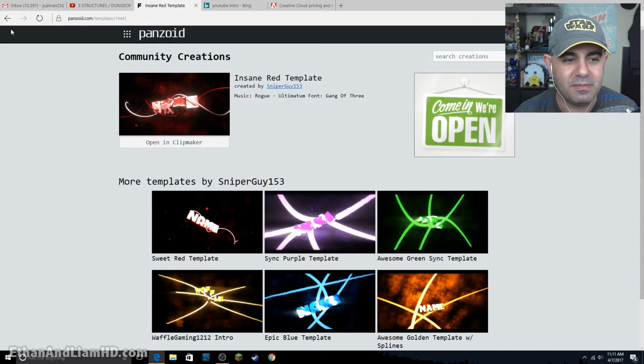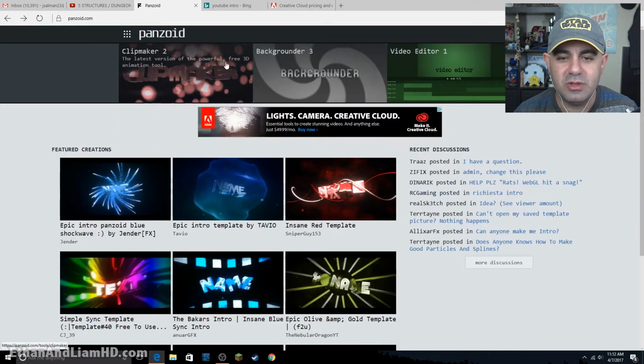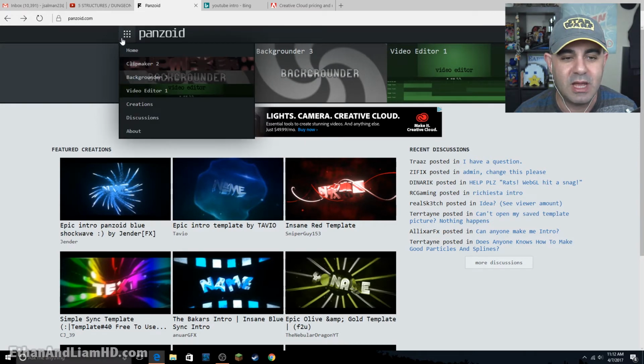And you can open it up. I'll show you. To create your intro, the first thing you're going to do is click on this Clip Maker 2 in the top left corner, or you can click on this menu bar at the top left over here by Panzoid and click on Clip Maker 2.